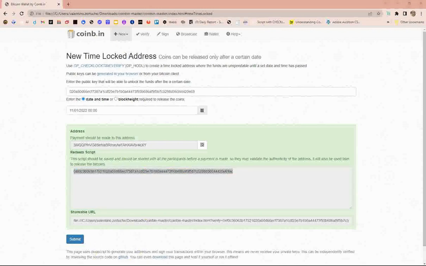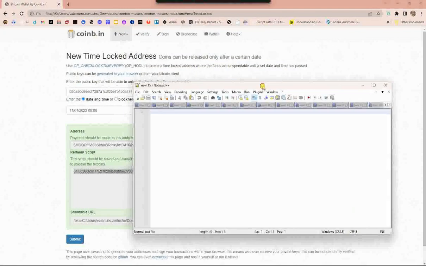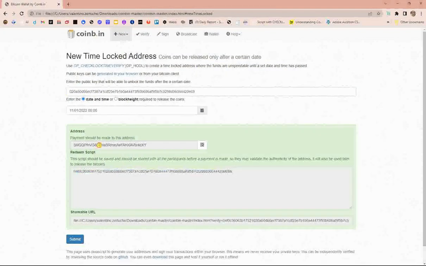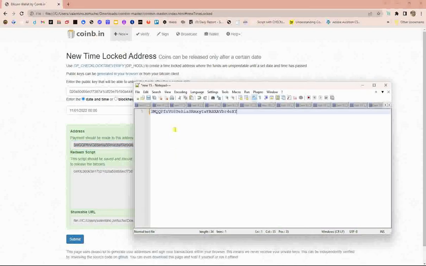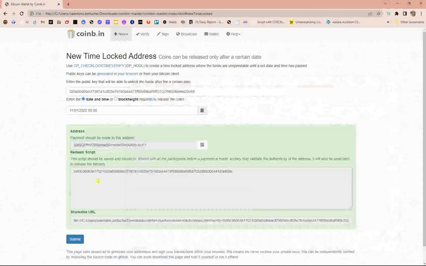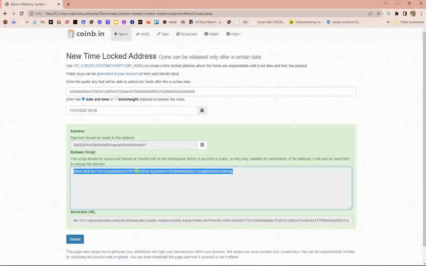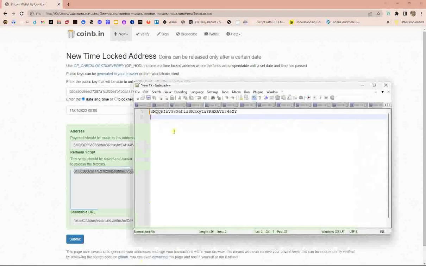So if we go ahead and we open up a notepad here, which I will do. Alright, so first let's put in the address. So this is our new address. Alright, and this is very important. This is the redeem script. We need to keep track of this, okay? Without the redeem script, you won't be able to get access to your funds.